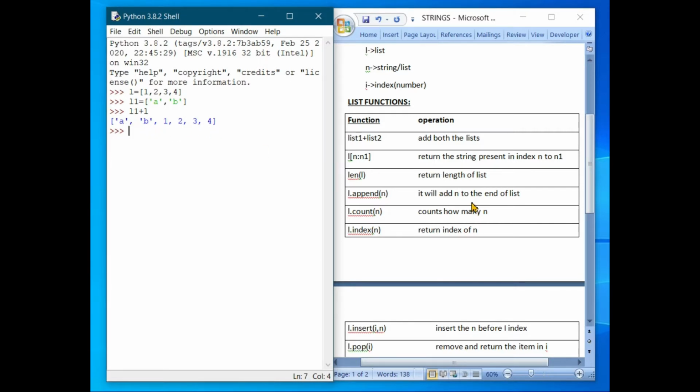Okay. Now we'll see slicing, L of n1 to n2, which works like strings, as we learned in the previous class. L of 1 colon 3 will print from index 1 to 2. The index of 2 is 1 and the index of 3 is 2, so it will print the 2 and 3 values in the list.